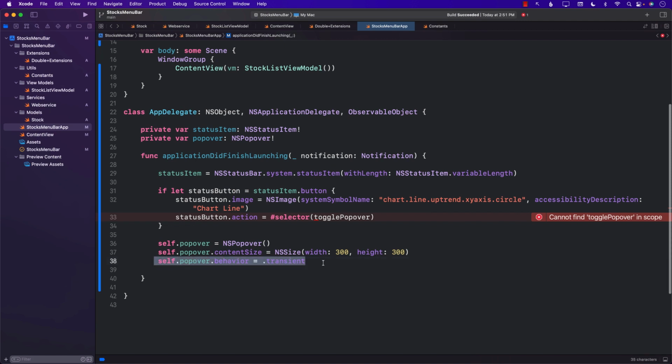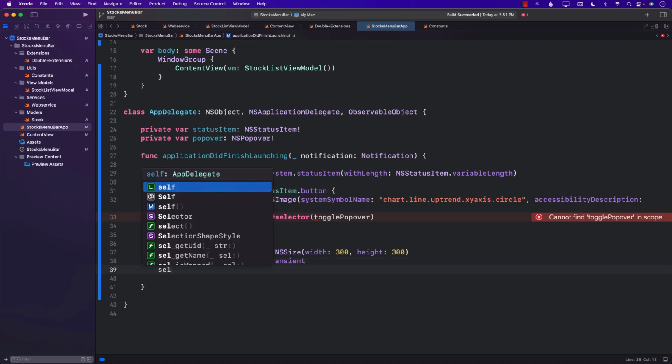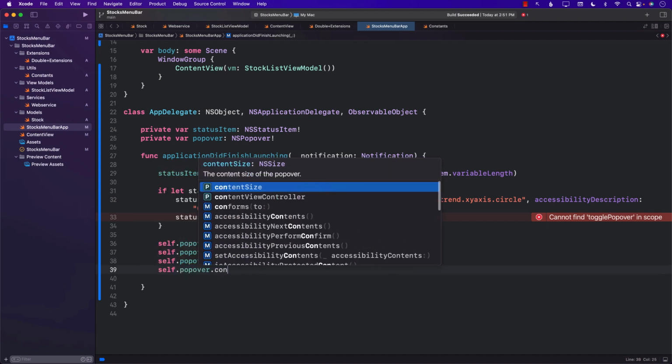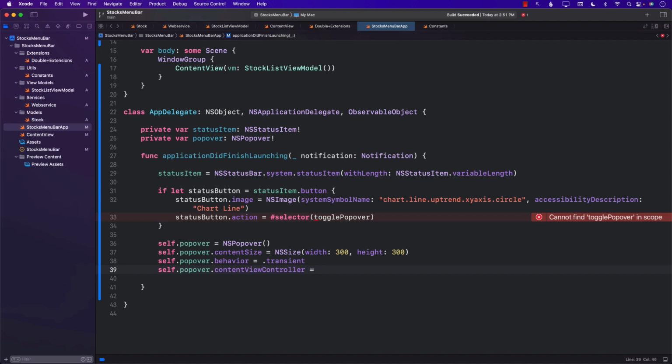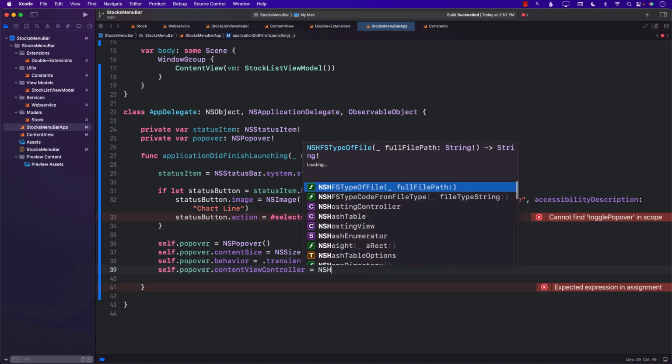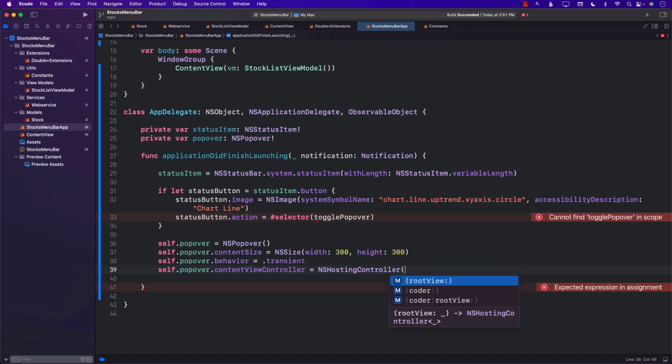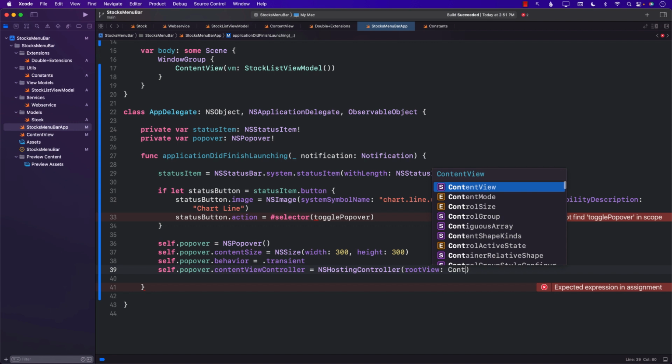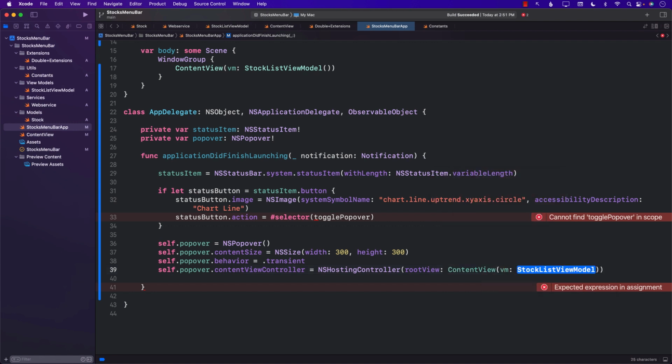And we will say transient, which basically means that if you click somewhere else, then the popover will be gone. And the most important thing about the popover is the content view controller. And since we are using a SwiftUI application, we can use NSHostingController with a root view, which in this case can be a content view.